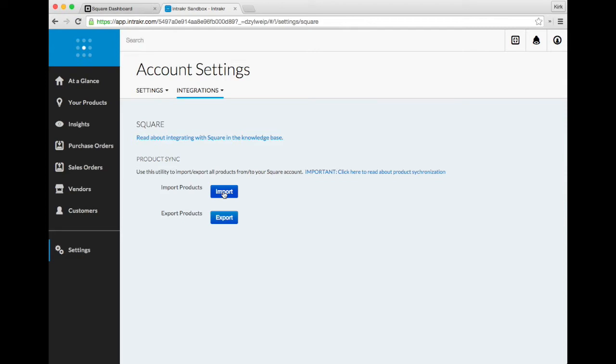Now, if you're using ingredient tracking in Intrakr, you're going to end up having products within Intrakr only that you're tracking inventory for that you don't necessarily want showing up in your Square Register. So what we typically say is if you're using ingredient tracking, just stay away from this export products. Clicking export products would take products that only exist in Intrakr and create them in Square, which you probably don't want in this scenario. So I'm going to go back into my products in Intrakr.